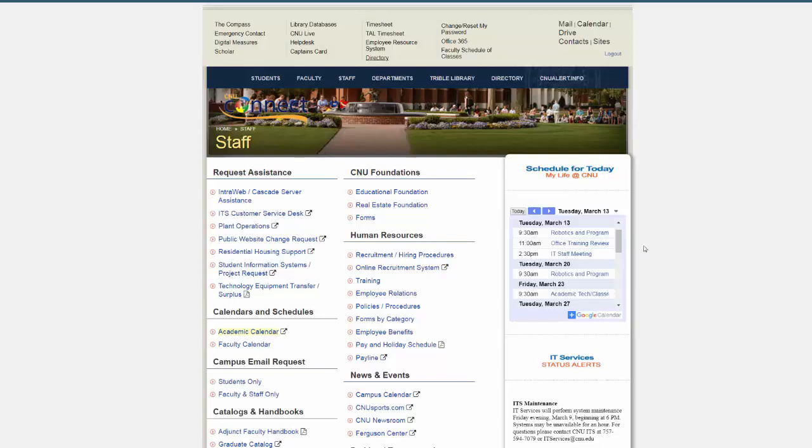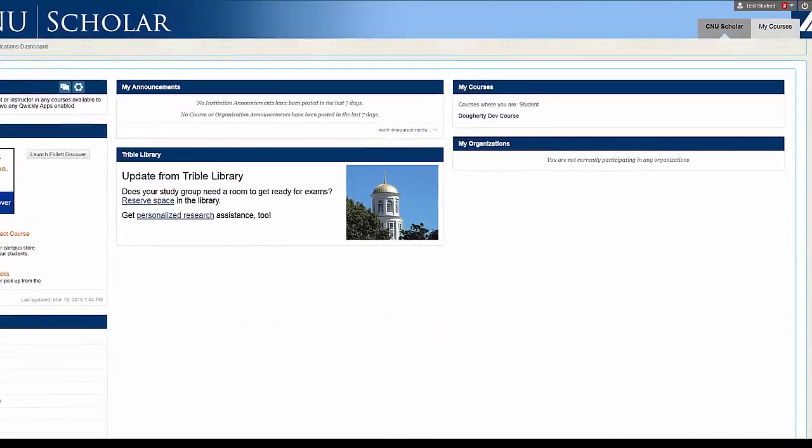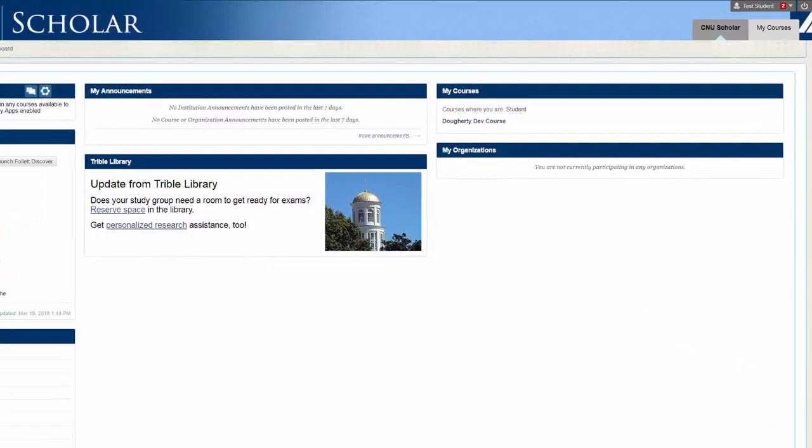As with many of your online tools, you can locate Scholar by logging in to CNU Connect at my.cnu.edu. Then, up in the top bar, you'll see a link labeled Scholar, which will open up the platform in a separate tab.